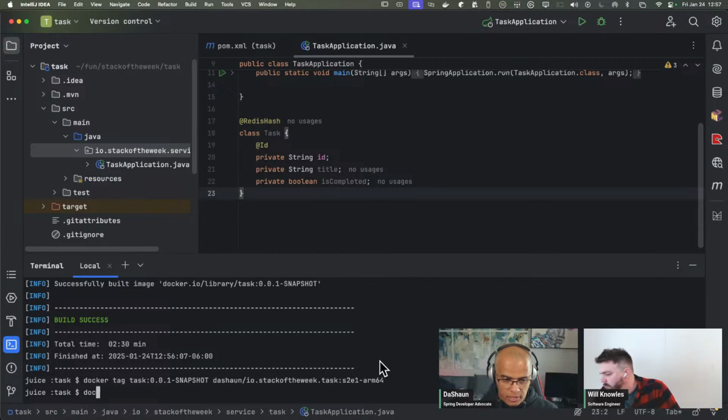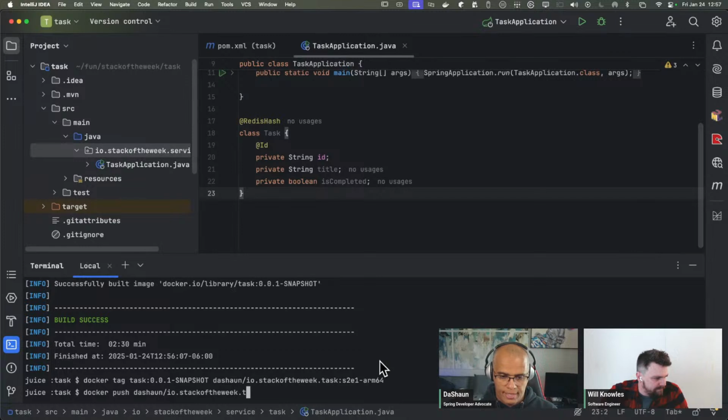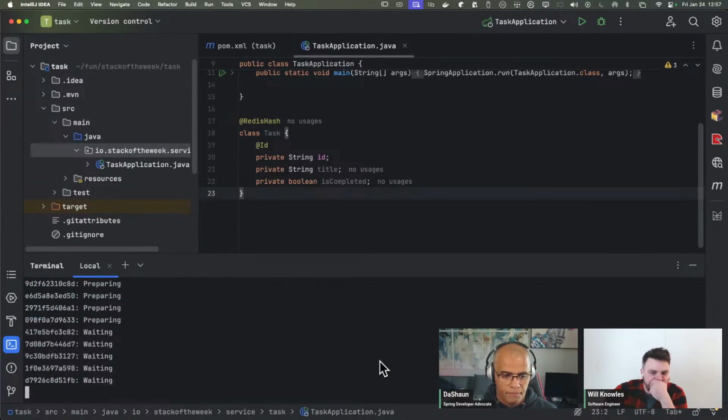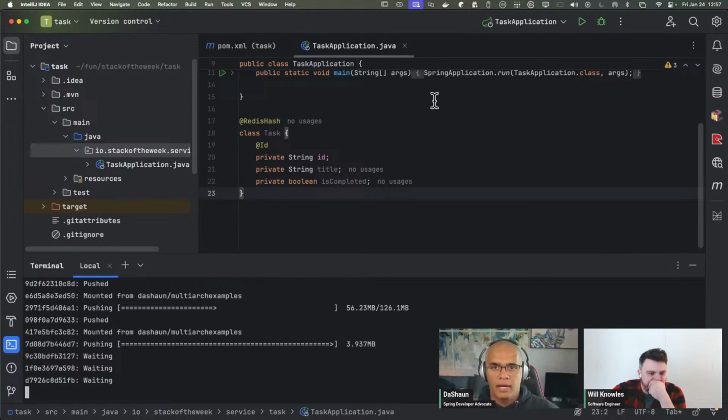And then I'm gonna say Docker push DaShaun io stack of the week dot task S2E1 dash ARM64. I'm going to push it. So now that's going up to my Docker hub.